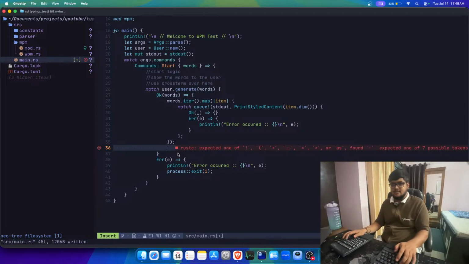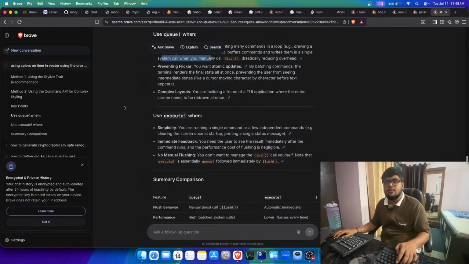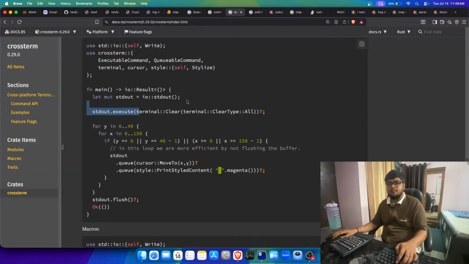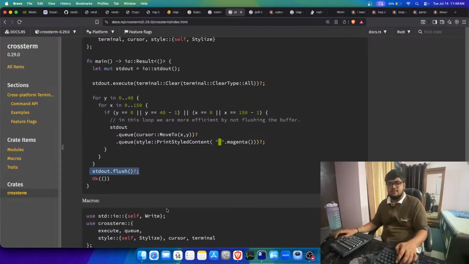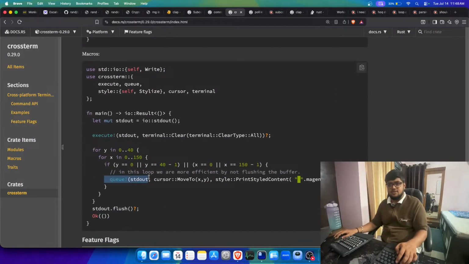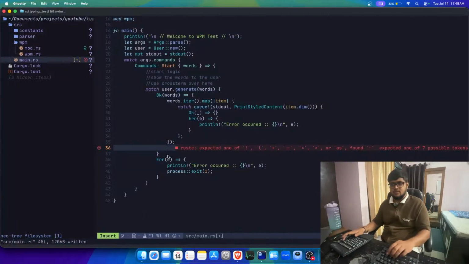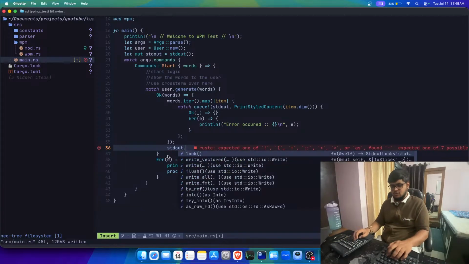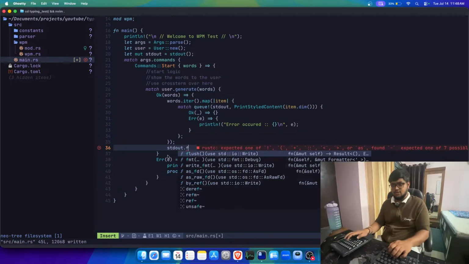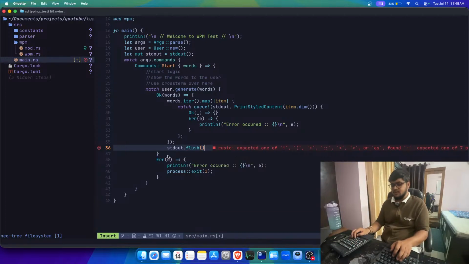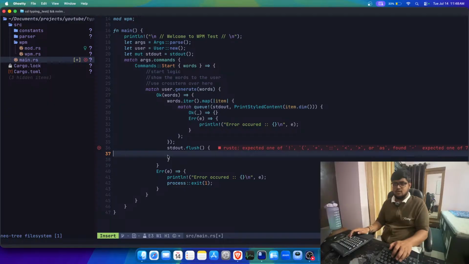Maybe I can just flush it right now. So I have used queue, right? Queue, I can just flush it. Just flush it, man. Execute. This is the thing that I can clear at once. Queue, and now flush. So I can say stdout dot flush. So it also returns a result, so let's handle that as well.